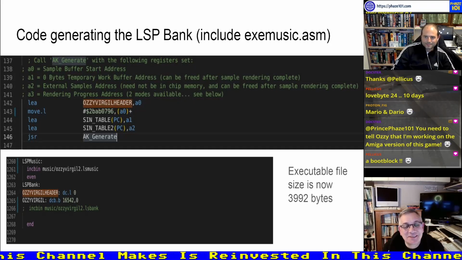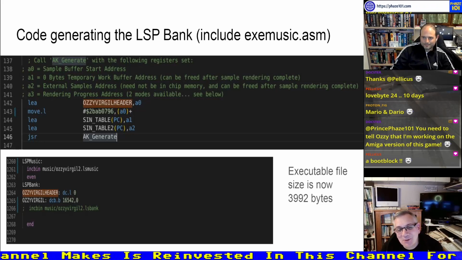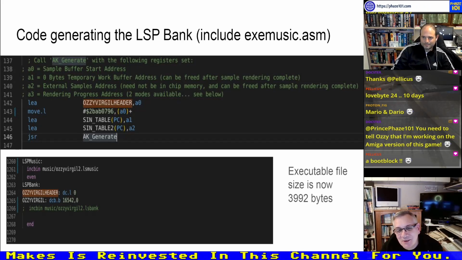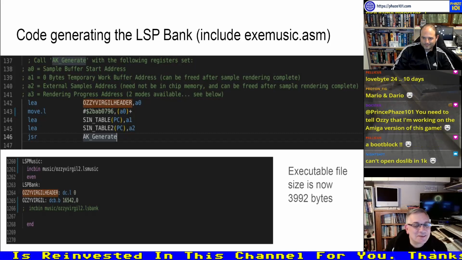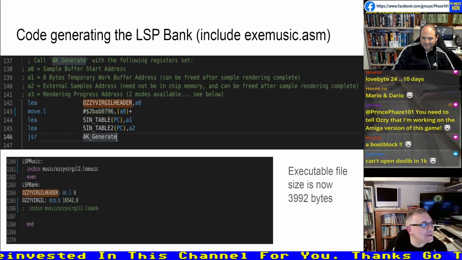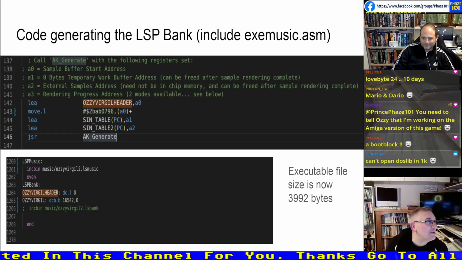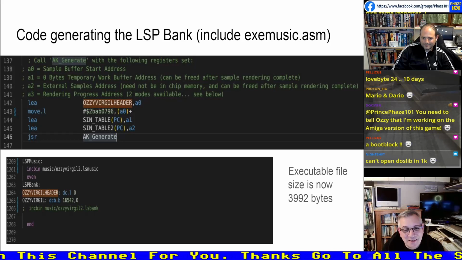So Dockster told you need to tell Ozzy that I'm working on the Amiga version of his game. So he's working on the Amiga of the game that you mentioned, I guess. So yeah. Can't open no slip in 1K.